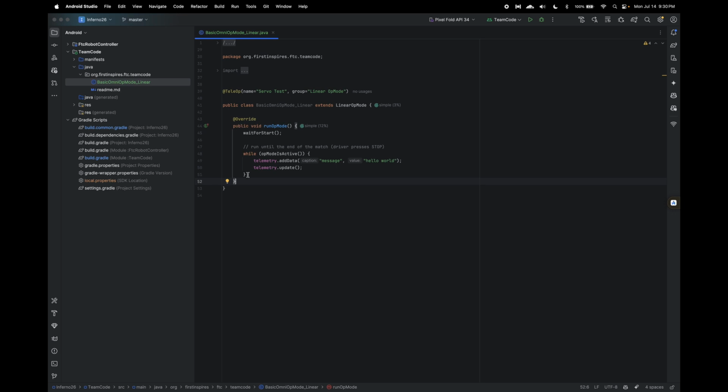And this is basically a method that just gets called over and over again while the op mode is running, or while the robot's running, and this allows us to pretty easily write some simple op modes. So the first thing we're doing is calling wait for start, another method from linear op mode, and this just waits for us to press the start button on the driver hub. Op mode is active is another method that just returns whether or not the op mode is currently running.